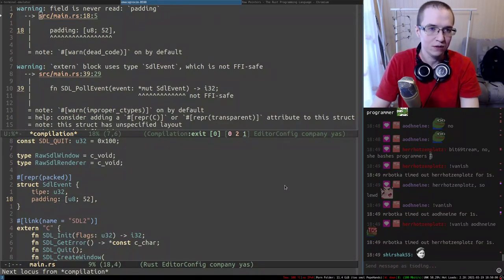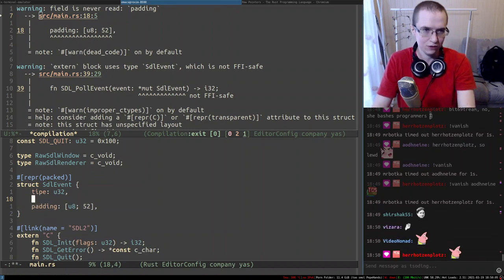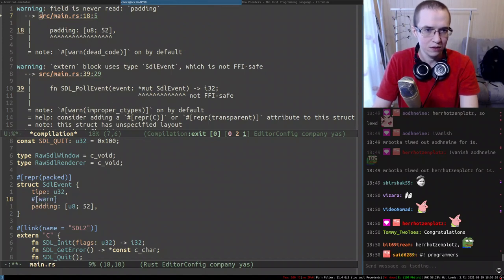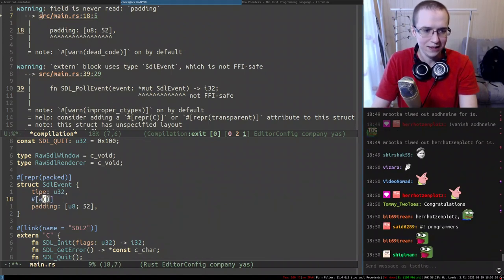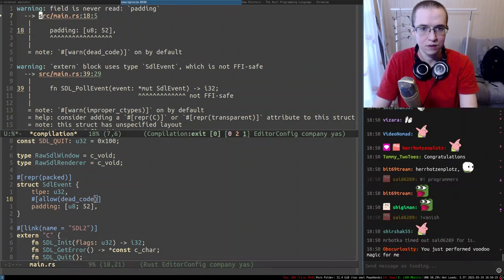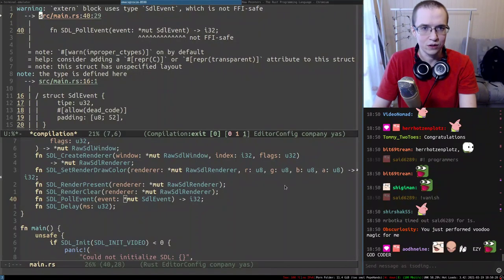Almost. Field is never read. Okay, that's totally fine. Let's actually make it like a dead code. Warn. I think it has to be allow. Dead code. Okay, so it does work.